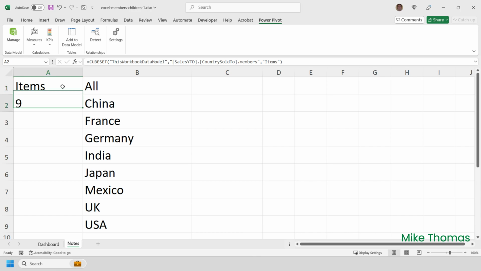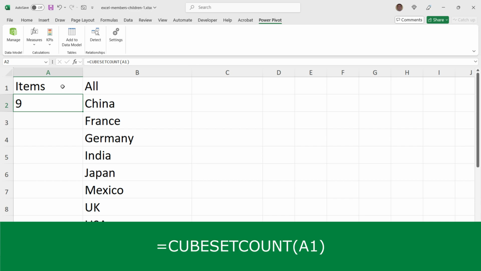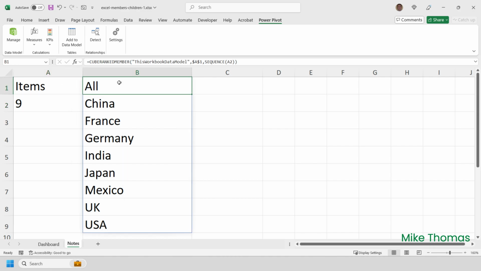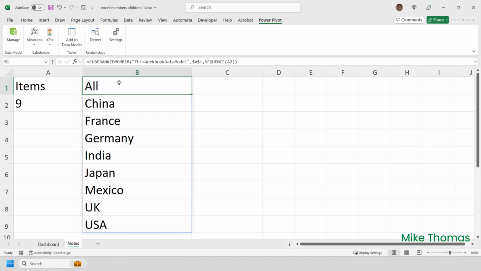In A2, I've used the CUBESETCOUNT function to count how many items are returned by the CUBESET function in A1. And in B1, I used the CUBERANKEDMEMBER function. This takes the values that are stored in A1 and displays them down column B. The CUBERANKEDMEMBER function references the CUBESETCOUNT function in A2. As I said, if you're not familiar with cube functions, I suggest that you watch the recording of the session.